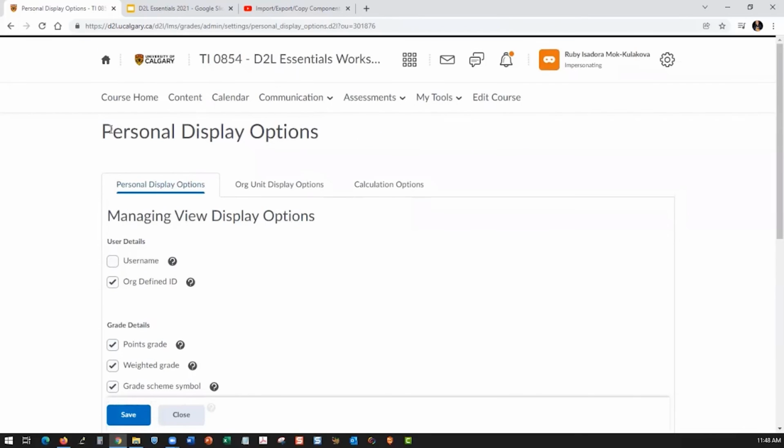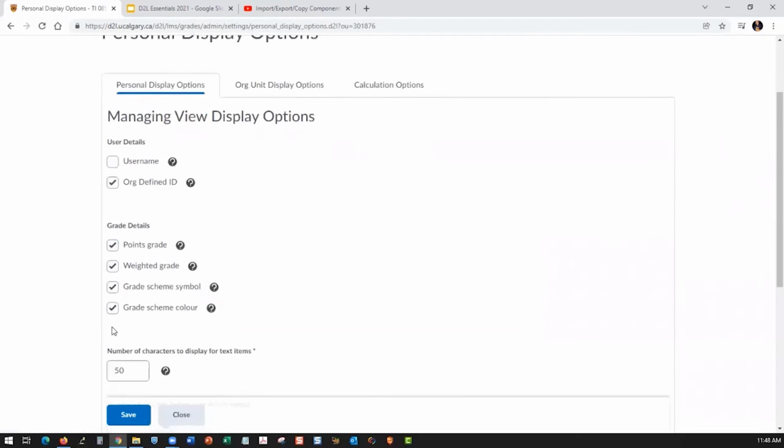So the first page says personal display options. That just decides what you would see as the instructor. It doesn't determine what anybody else sees. It's just you. If you want, you can see all those components, but I'll just quickly explain what those mean. If you want, you can see all of them, but I would say maybe it's good to adjust the student view, which is the next tab. So I'll just talk about what this means.